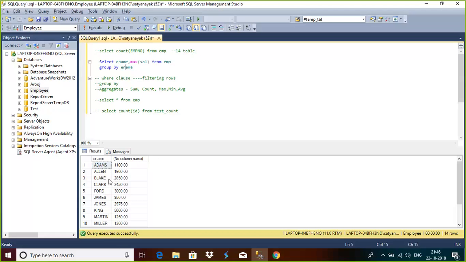So you should use an aggregate function whenever you feel you need to use a group by. Why do we need group by? Because there are reasons to use group by. And what is the reason? Let me give you one example.